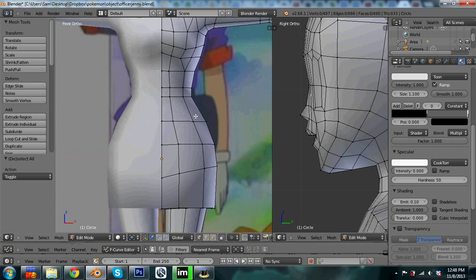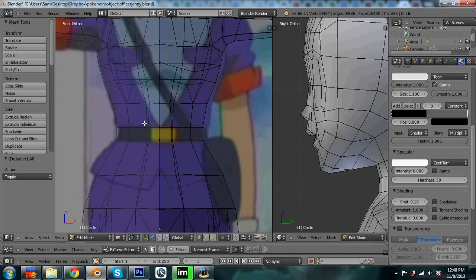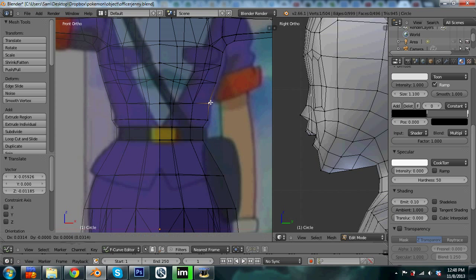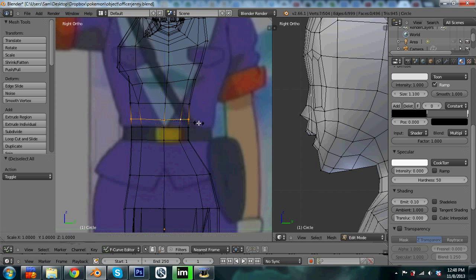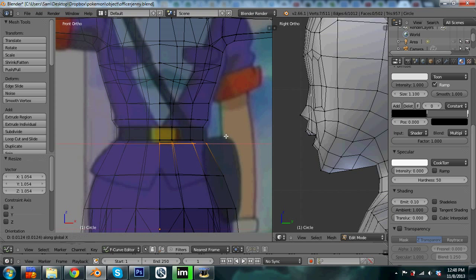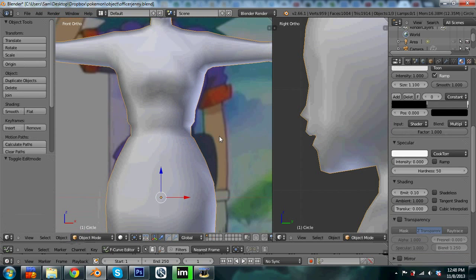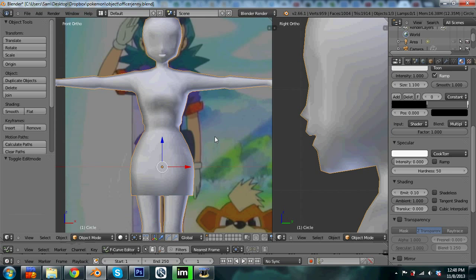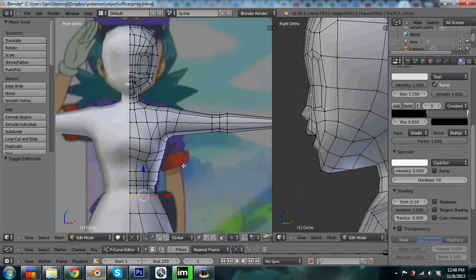Okay, moving on. Next I want to create this little bubble here. That's so simple. It's all just adding an edge loop, and then you just pull it out. I'm going to do the same for the bottom of the skirt. That's all it is. So you can see she's starting to take shape.